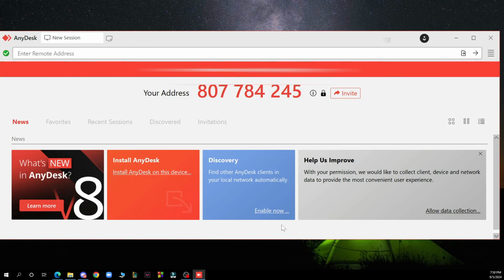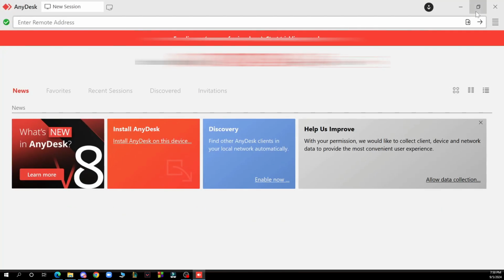All you need to do, guys, is click to the top right corner of the AnyDesk screen. You have this box here. Click on the box, and you'll have it full screen. If you want it to not be full screen again, you can click on here again, and it will not be, and that's how you can change it.